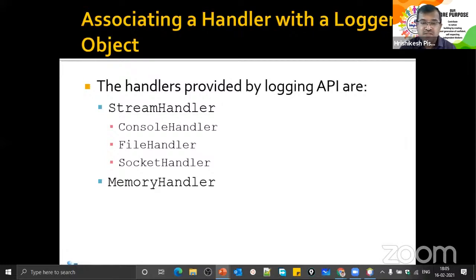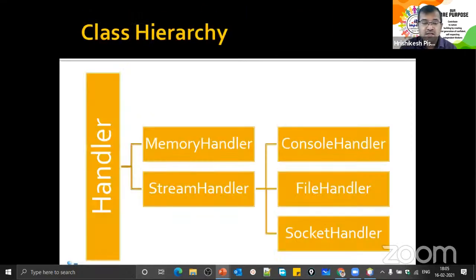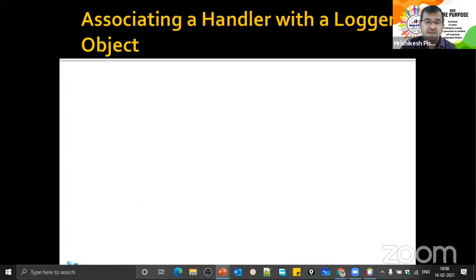There are so many handlers available. The stream handler, and there are three subtypes of stream handler: console handler, file handler, and socket handler. And then there is a memory handler. As the name says, it is in memory, not permanently stored. Stream handler: console, monitor; file, secondary storage device; socket, network. So you can send it through different handlers. If you look at the class hierarchy, there are two major subtypes for handlers: one is the stream handler and the other is the memory handler. For the stream handler, we have console handler, file handler, and socket handler. So these are the various subtypes that are there.